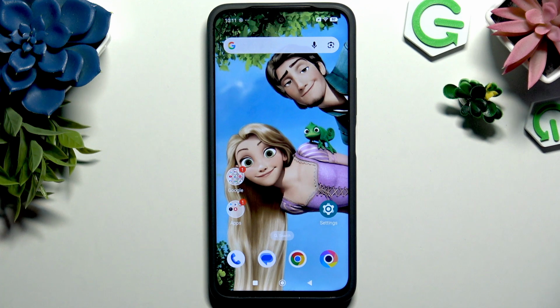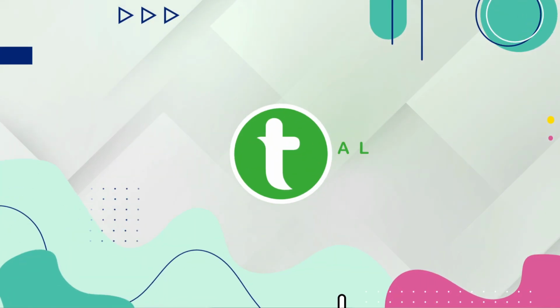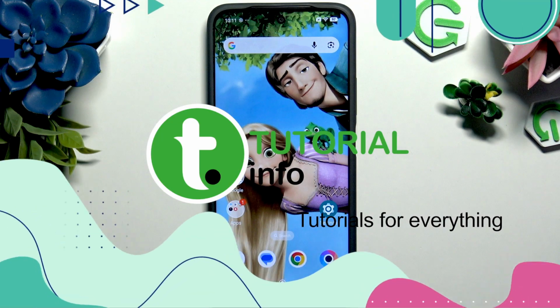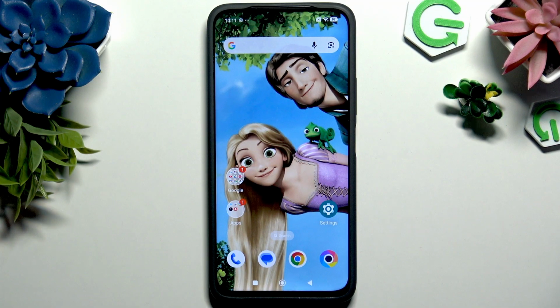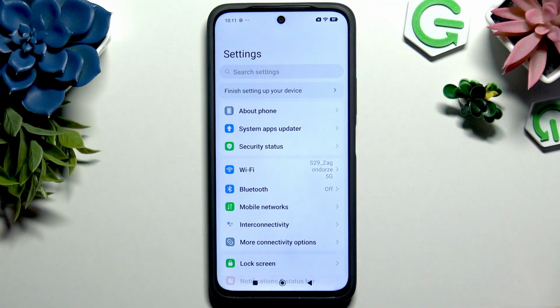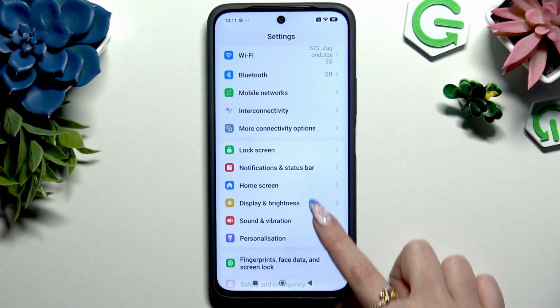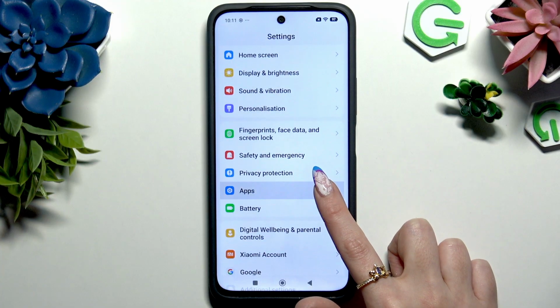In front of me is POCO M7, and today I would like to show you how you can change default apps. Begin by opening Settings and scrolling to click on Apps section available here.